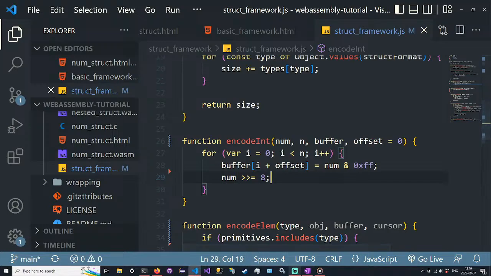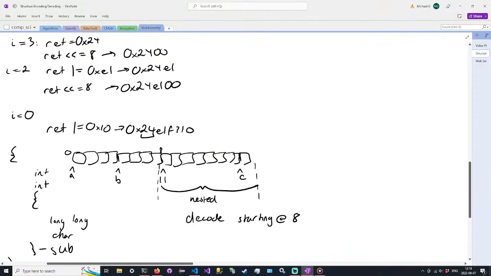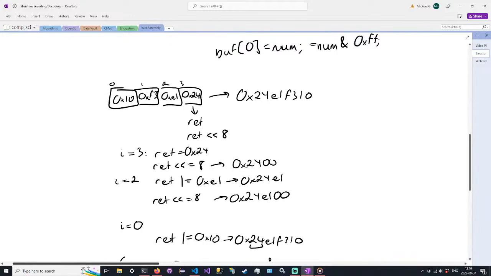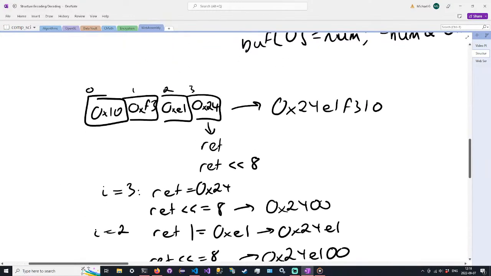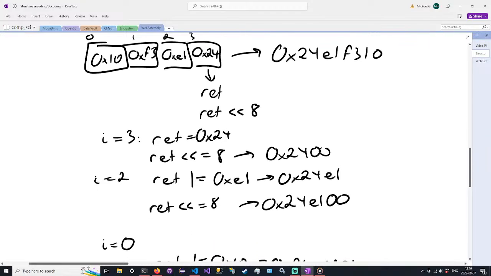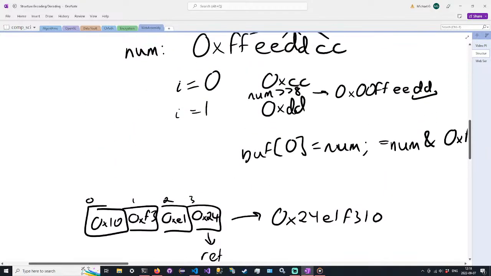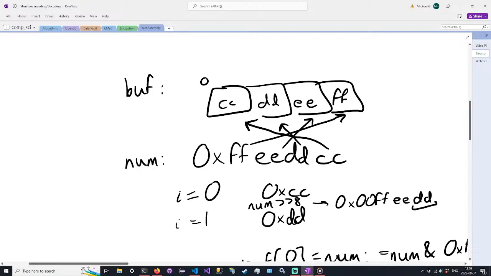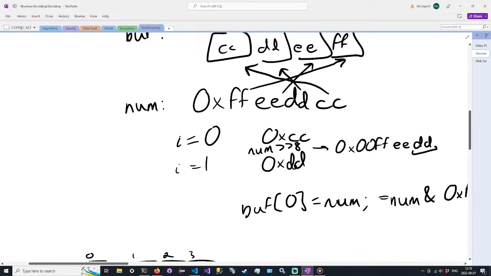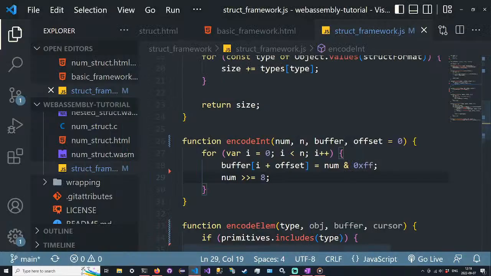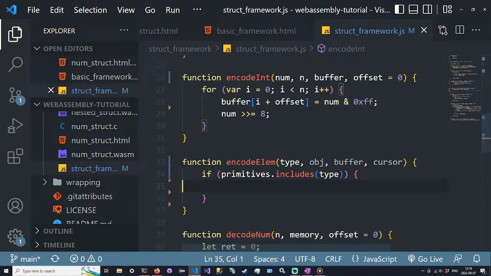We went over this last time, but this is essentially how we did it. We need to encode it in little endian, so the bits within the numbers are ordered big endian, but the bytes are ordered little endian. So this is how it should work here. This was actually decoding. This is what encoding should look like here. All right. So that's encoding an integer.